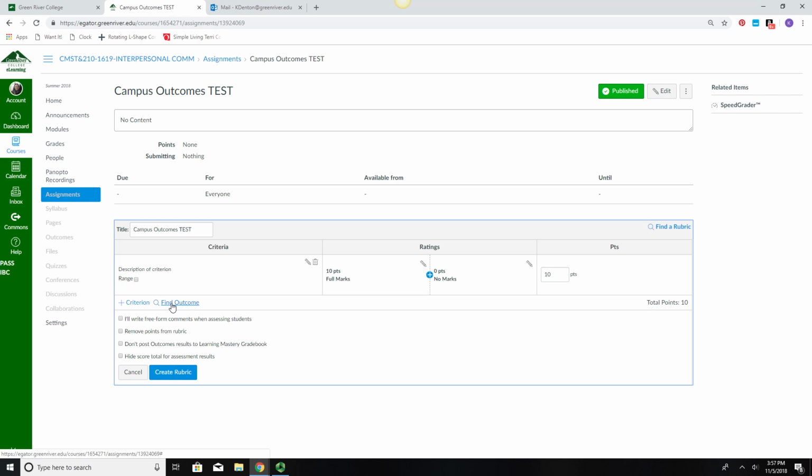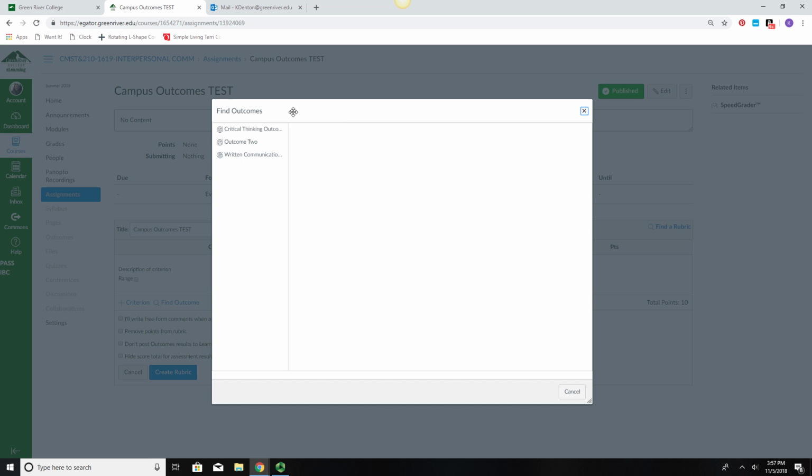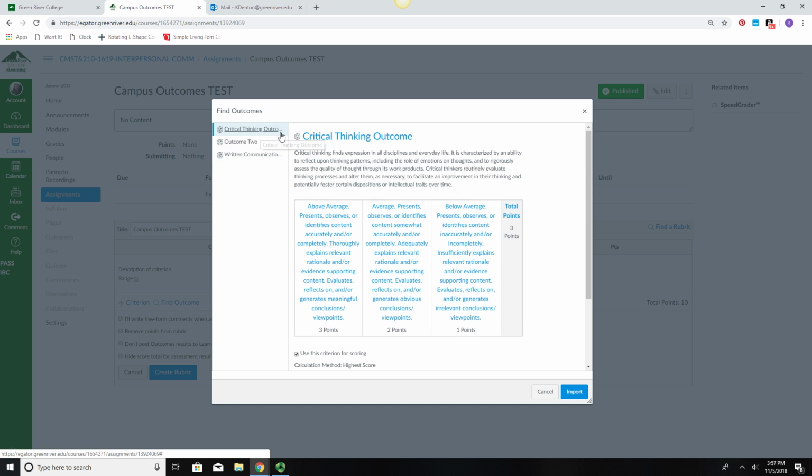So when you're ready to add the campus-wide outcome, you'll need to have made sure that you imported it first, which is shown in a separate video. Once you've done that, you'll be able to click this button, and then you'll see the campus-wide outcomes that you've imported, and you can select the ones that are appropriate.